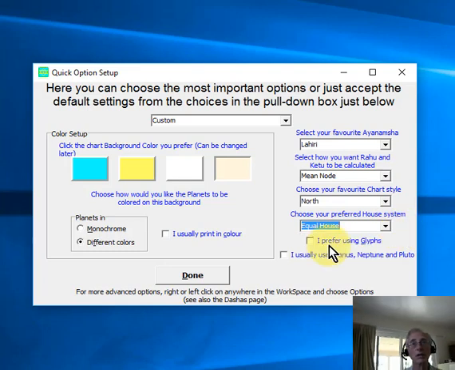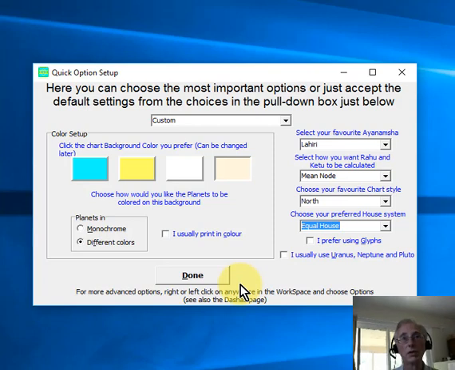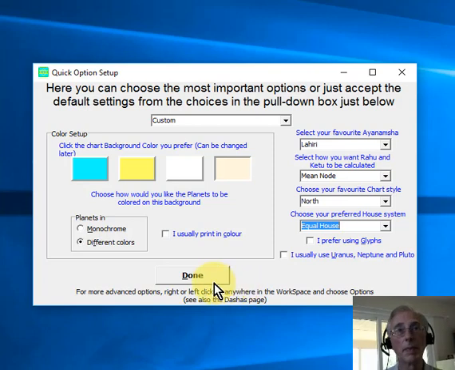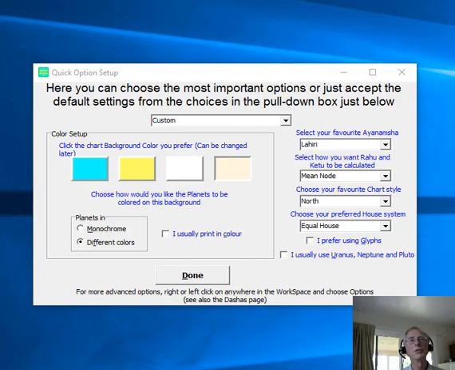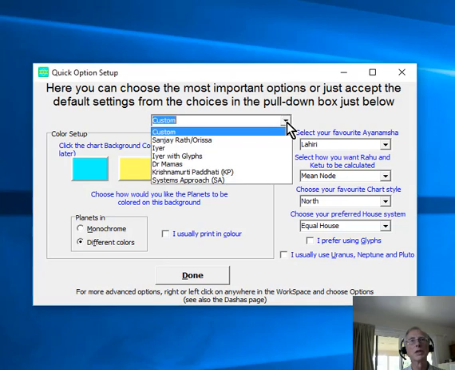Do you like seeing glyphs in charts? You can check here. And do you want your default to include Uranus, Neptune, and Pluto? When you finish, you just click Done. You can always get back to this particular screen from the File menu in the main screen. This screen also lets you choose a set of options based on a particular teacher. At the top where it says Custom, there's a choice for people who are studying with particular teachers.